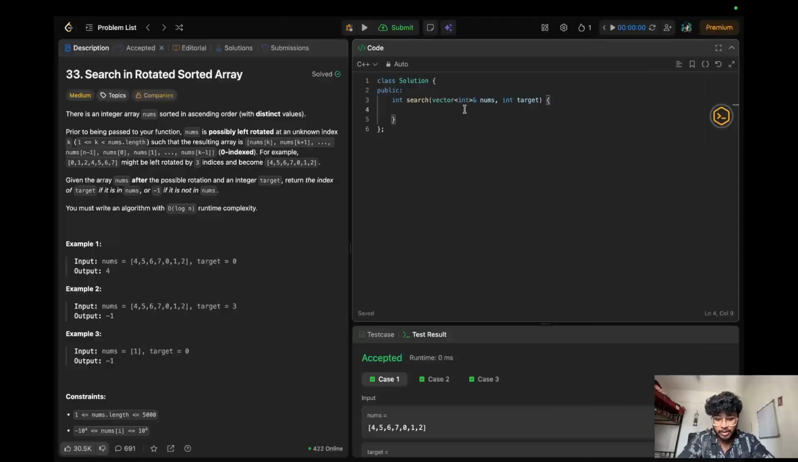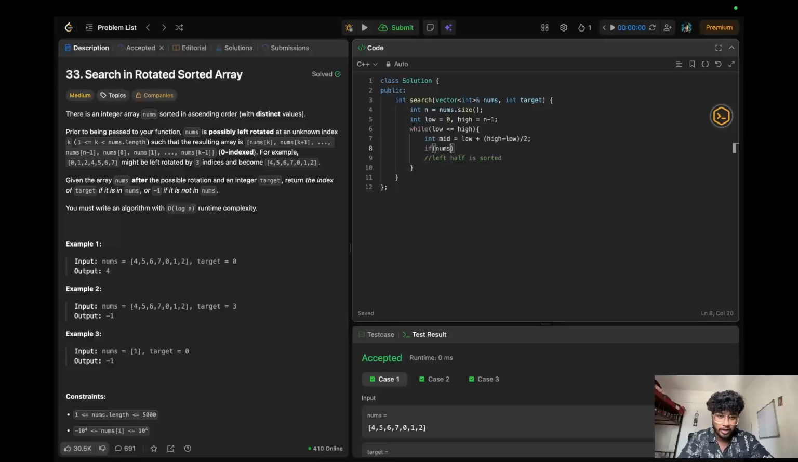Okay, so let's write the simple code for the same problem. Now I'll initialize my low to 0 and high to n minus 1, where n is the size of the array, so nums dot size. And we will write our binary search as low is less than or equal to high. Int mid equals low plus high minus low by 2. Before that, I'll check if nums of mid is equal to target, then clearly we found our answer, and I'll just return mid.